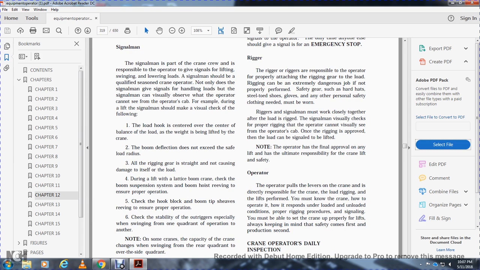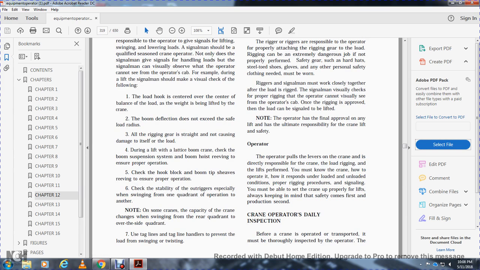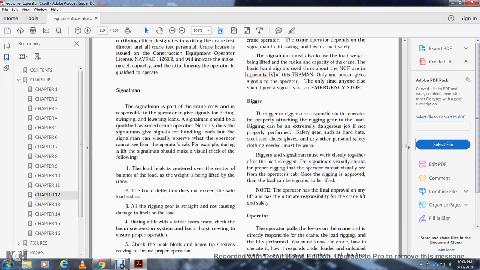During the lifting, the boom crane checks the boom system and the boom hoist reeving, and ensures proper operation. Check the hook, boom, and the boom tip sheave reeving to ensure proper operation. Check the stability of the outriggers, especially when swinging the quadrant in operation. Note that on some cranes, the capacity of the crane changes with the swing of the rear quadrant to the over-the-side quadrant. Use the tagline handle to prevent the loads from swinging and twisting.